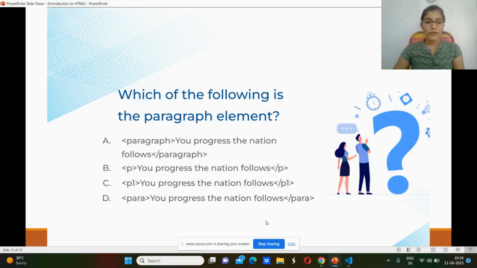So opening angular brace P, closing angular brace, then the content, and the end tag will be written as opening angular brace forward slash P and closing angular brace. So P1 is not used in paragraph. Only H1 is used for writing the heading element, and element P is used for writing the paragraph element. So option B is correct for this question.